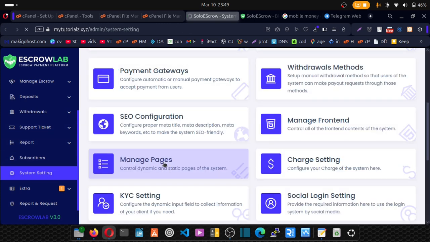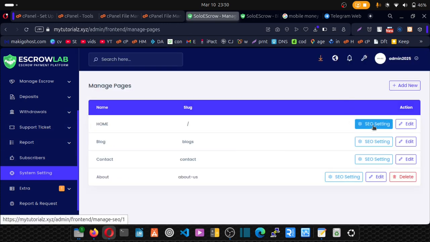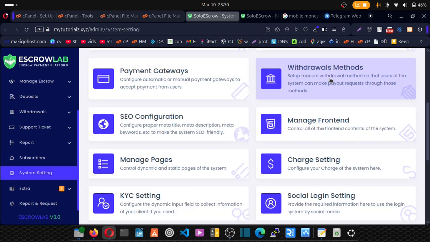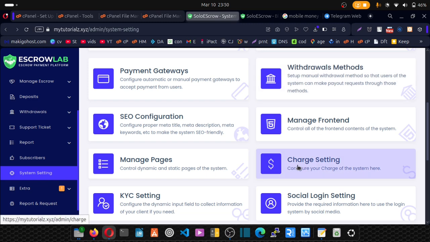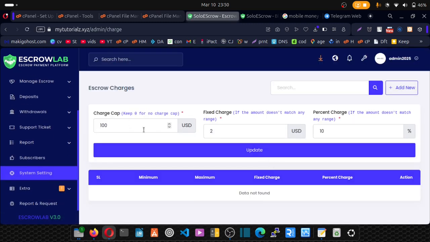Just go to manage pages, and here we can update our search engine optimization settings for our homepage, blogging area, contact form, and about us. Do that. You can even add additional pages here. Another most vital part is our charge settings. We want to charge users for using our system.